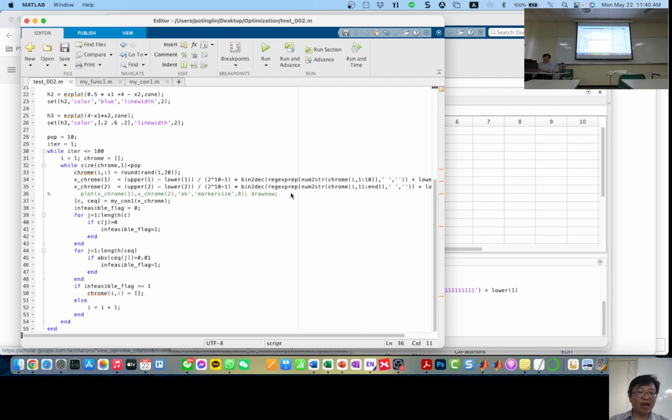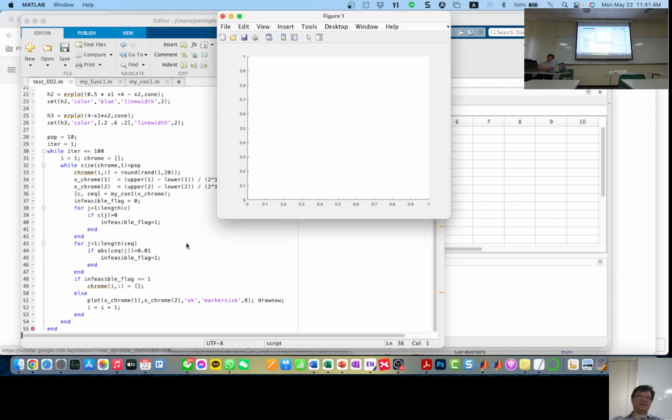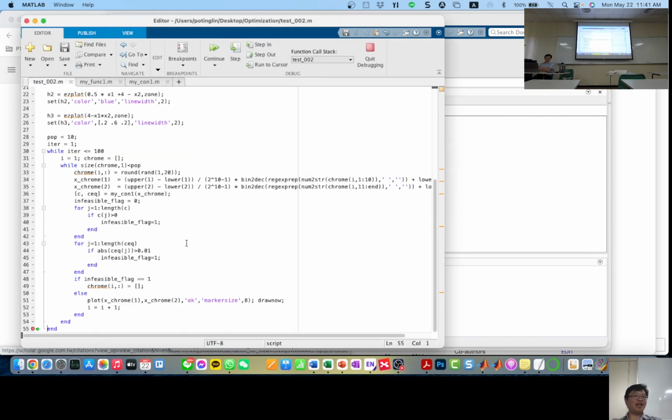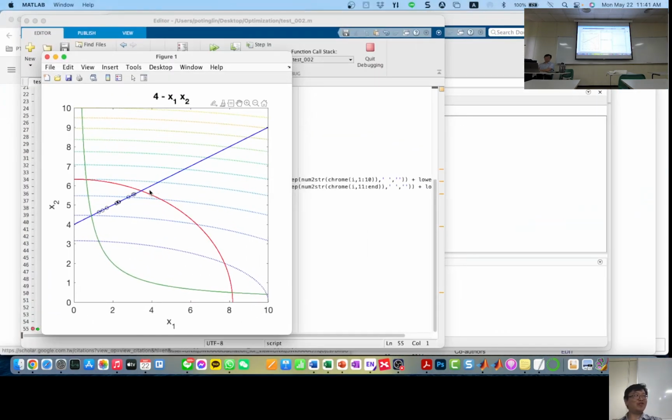In this case, I want to draw the ones that are good. I don't want to draw the poor ones. Let's see if we can get 10 of them. See, I found a bunch of feasible points on that design space only. I don't even know how many times GA tried, but I found 10 of them over here.